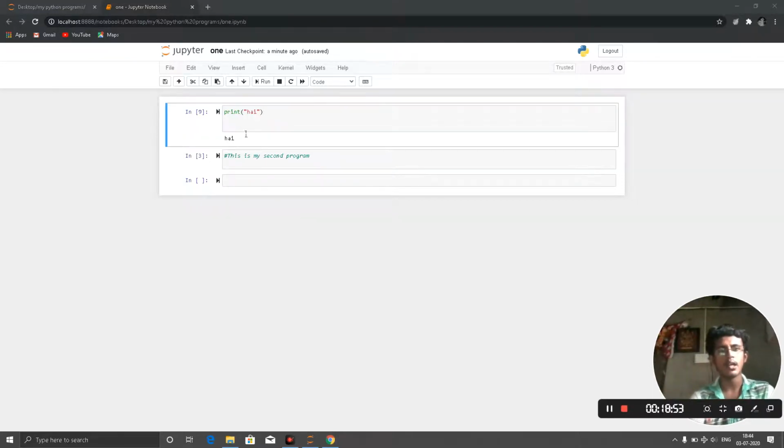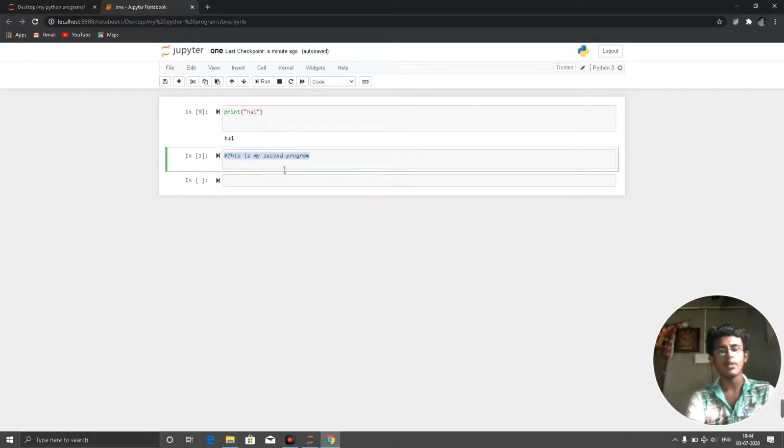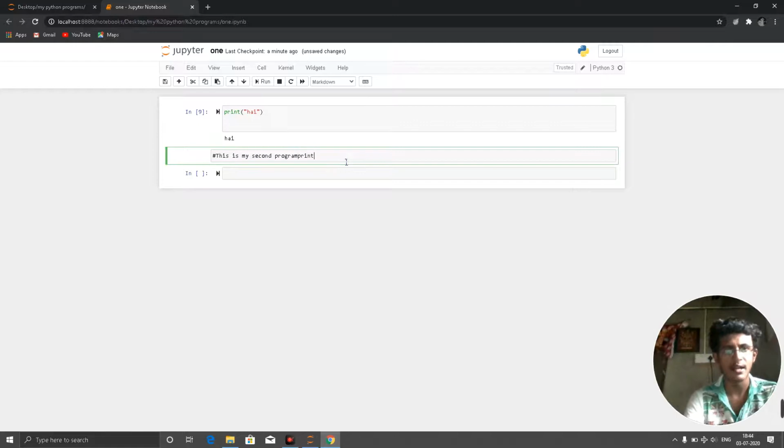And even here, instead of writing code, you can add some text. That means here you can change this code cell to something called markdown or raw NBConvert, heading, all those things. If I click markdown, this will be considered just as text. Here you can see the In label showing on this line is no longer here. That means this is considered just text. Here you can write anything, and it will not execute.